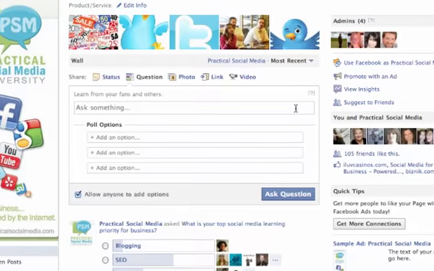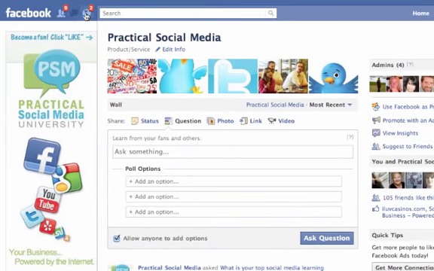Now what ends up happening is it comes into the notifications right up here in their Facebook profile. So we all look there to see if people have commented on our posts or we've been tagged in photos. That's a place where we get all kinds of activity.